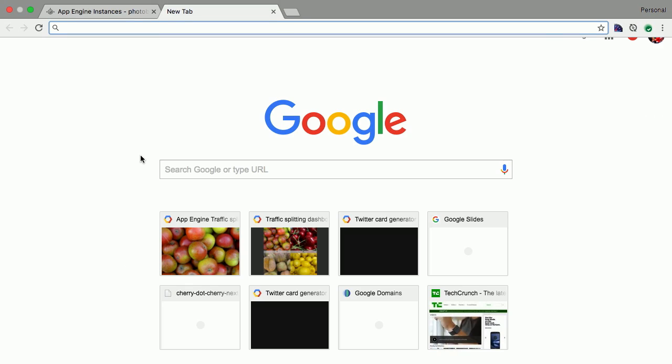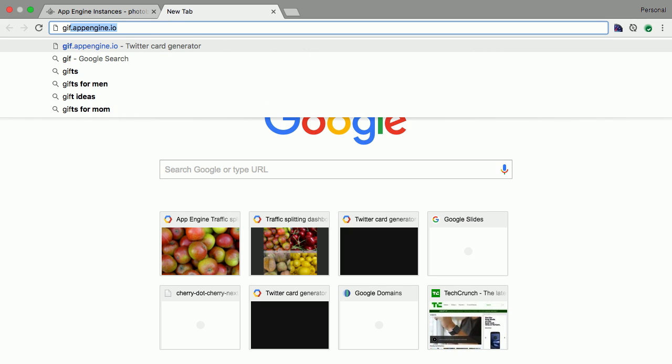So last time we did a static screenshot. This time I'm going to go to, I actually don't remember the URL. The other one was card. Yeah, it wasn't video, it was GIF. That's what it is. We're going to generate a GIF.